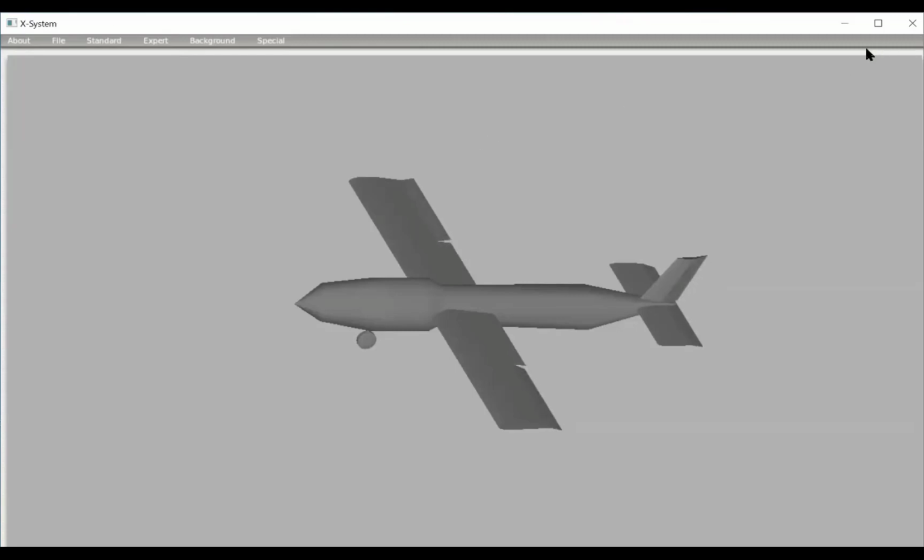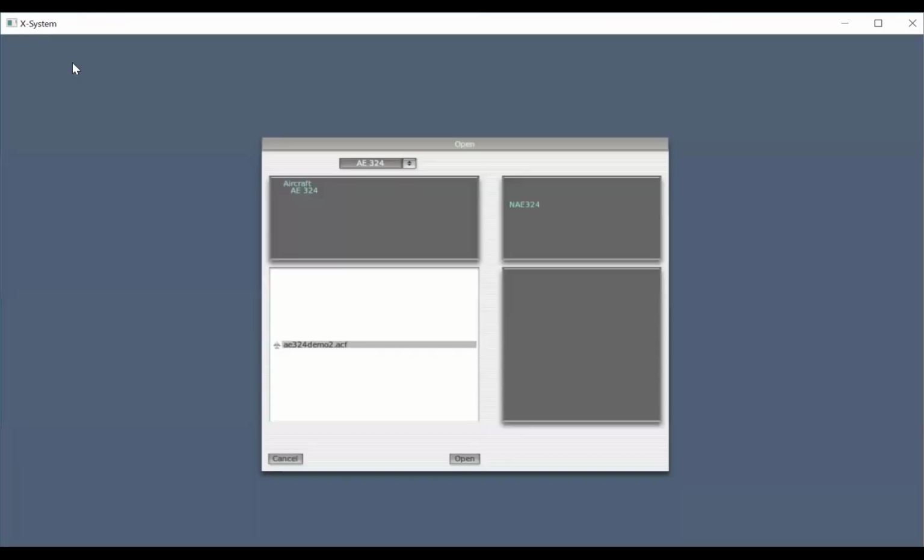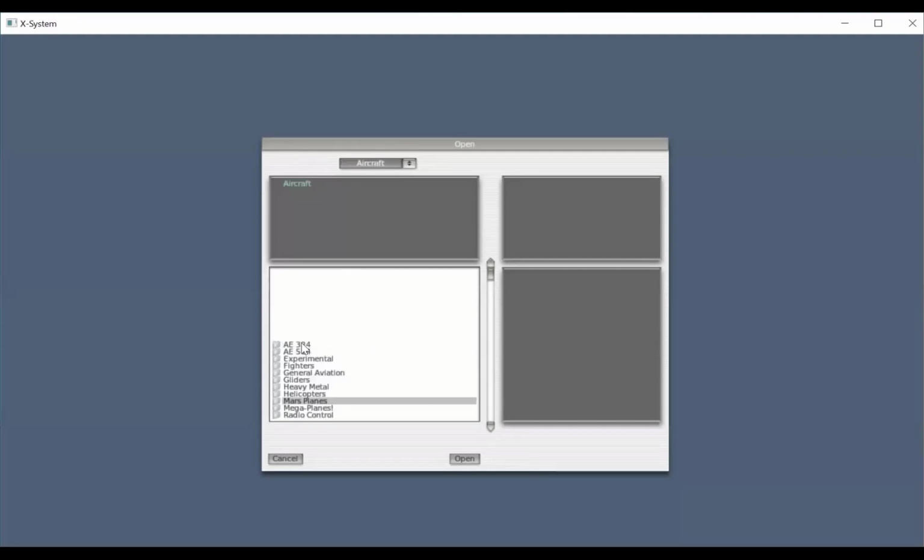How do I get rid of this thing? There we go. If we saved it and then shut the program down and we wanted to load it, we'd go to File and Open. And then we go into the folder. Remember, we put it in the aircraft folder under AE324. And then there, this .acf file is the file type for an airplane. So we open that.